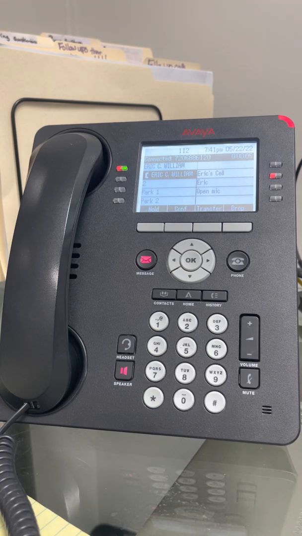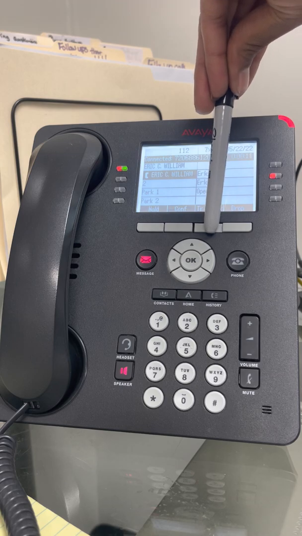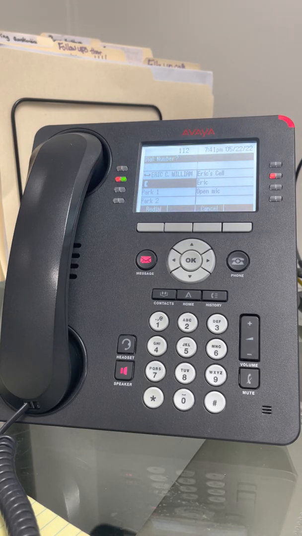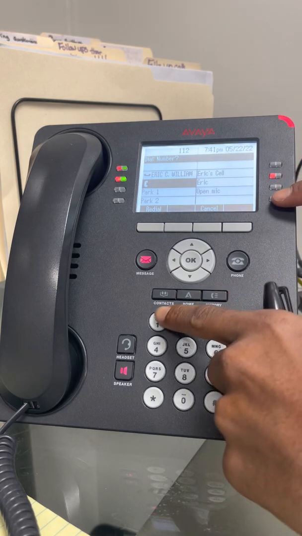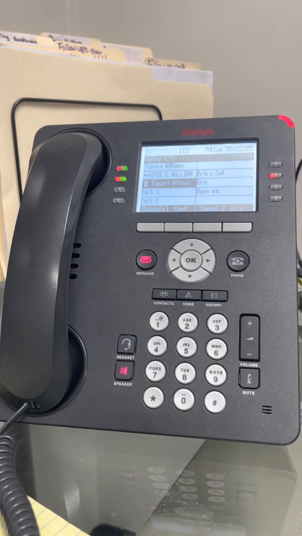Now, transferring a call. It's very easy. We're going to hit this transfer button, and then we're going to choose who we want to transfer it to. I could choose Eric and transfer it to Eric's extension. But in this case, I'm going to choose Tamara and transfer it to her extension. So act like that's Tamara. It rings Tamara's desk.